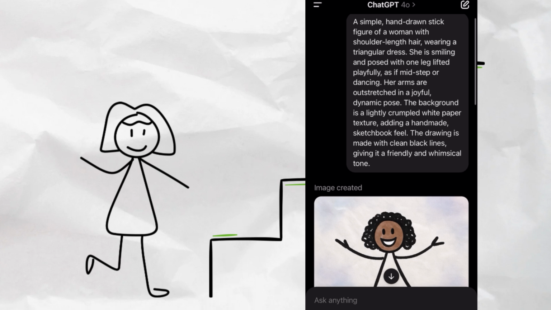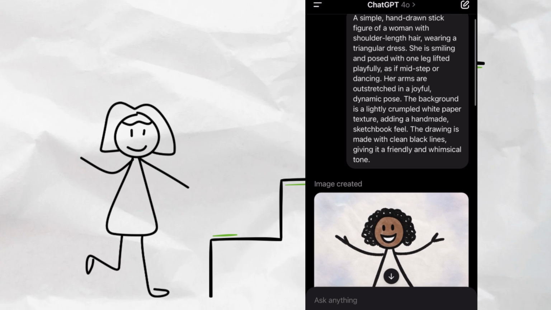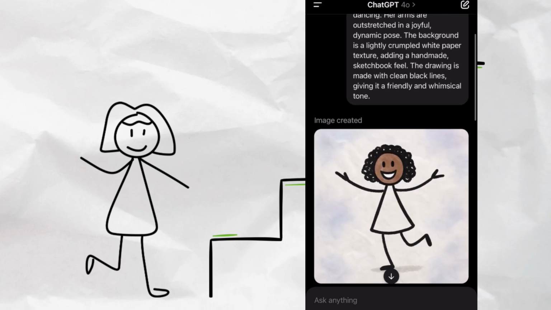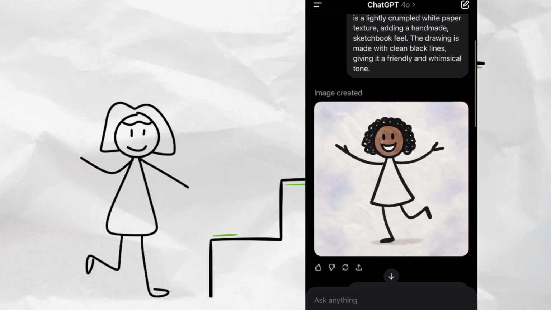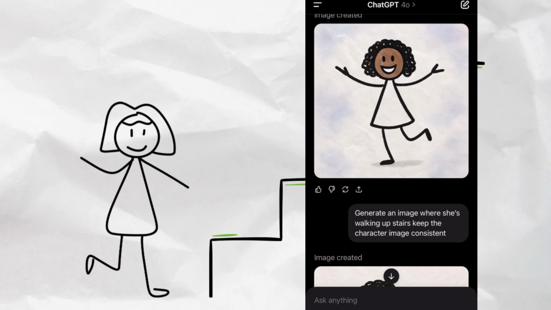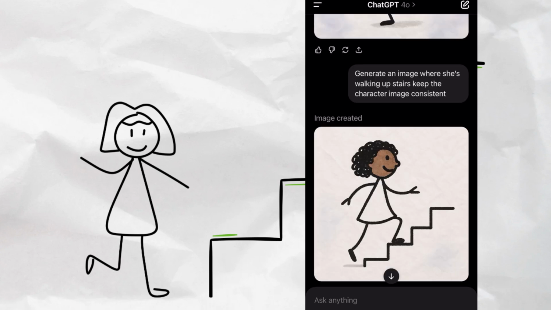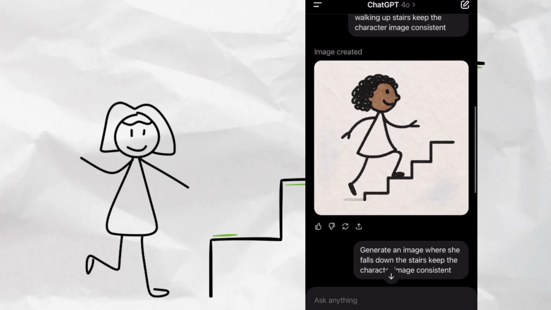So I have a simple hand-drawn stick figure of a woman with shoulder length hair, she's wearing a triangular dress. What her actions are, the background, and all of that. And ChatGPT generated for me a character that fits the description that I put. So you can also put what sizing you want. So if it's for Instagram, TikTok, YouTube, you put that in and it will generate that.